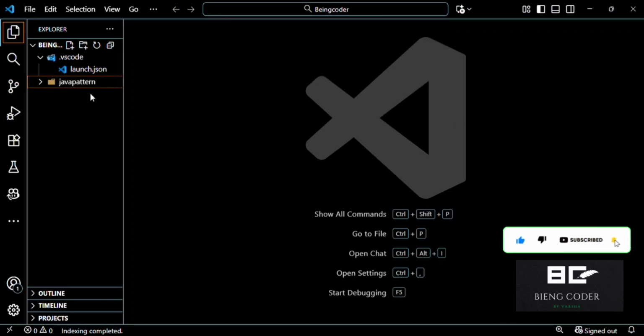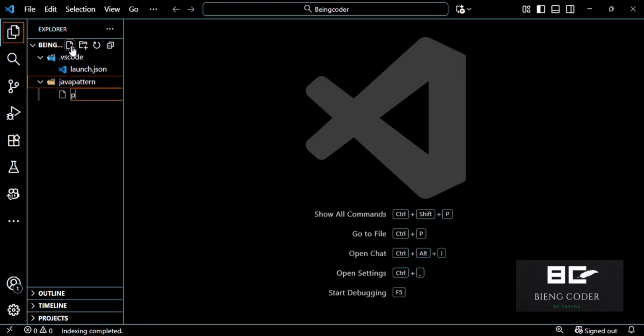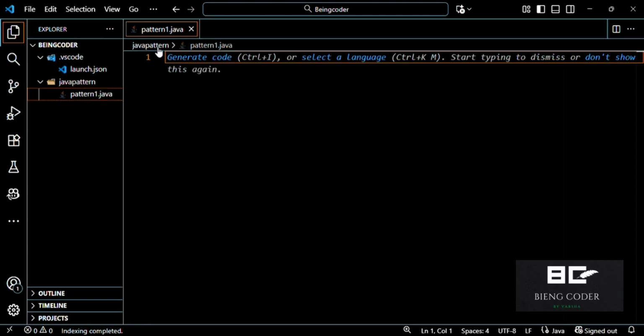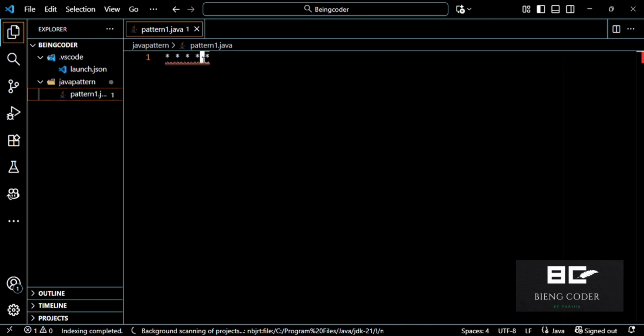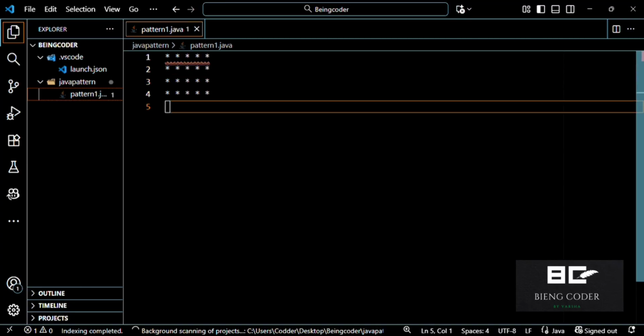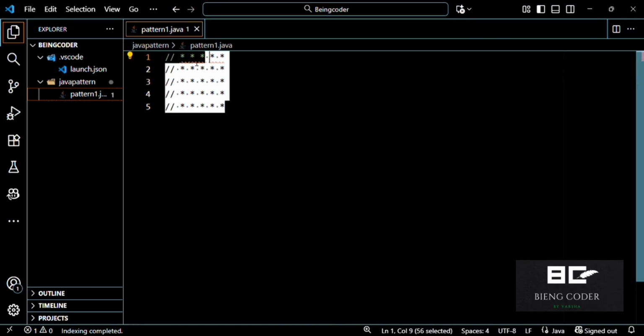So today we are drawing a square pattern. So let's start. First we will create a file Pattern1.java. So we are printing this pattern, right? This is the pattern we are printing from Java.